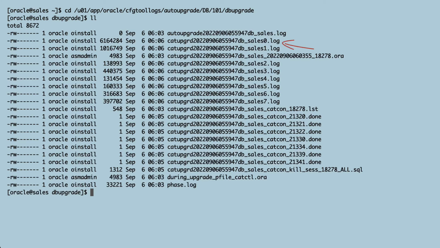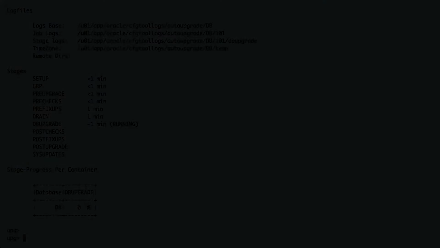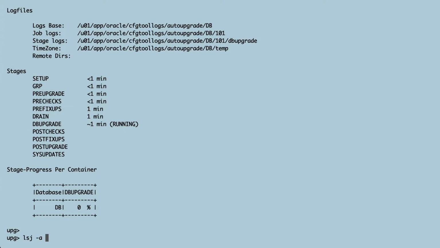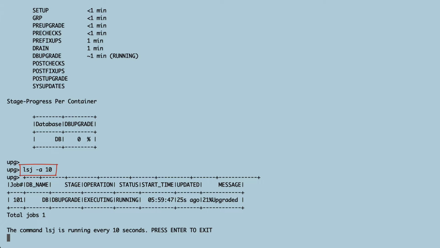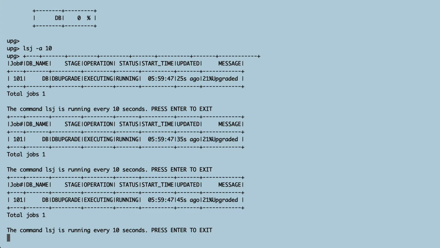Let me switch to a different session and head into that directory. There are many log files. Here we have the main upgrade worker log. I can do a tail on it, and it'll allow me to see all the commands that are being executed as part of the upgrade. Back in the AutoUpgrade console, I can use the lsj command again, but with the -a option, I can get the lsj command to automatically refresh, in this case every 10 seconds. So that's a pretty neat way of monitoring the progress of the upgrade. The upgrade needs some time to finish, so let's head back into the presentation.